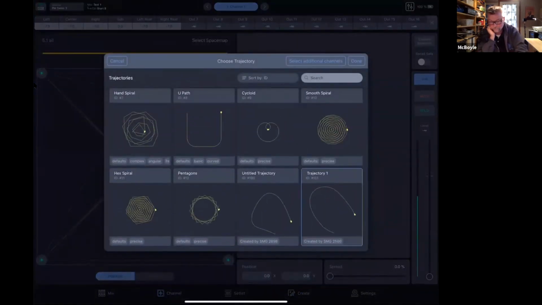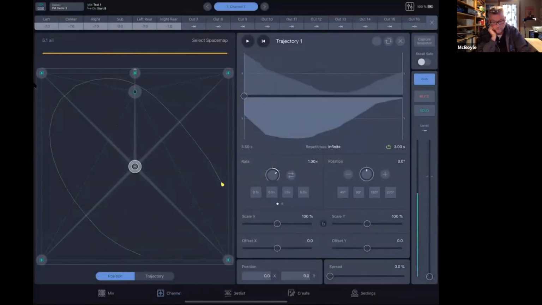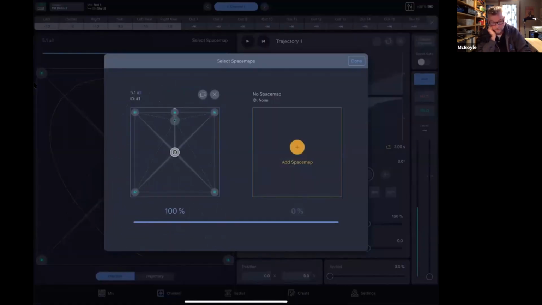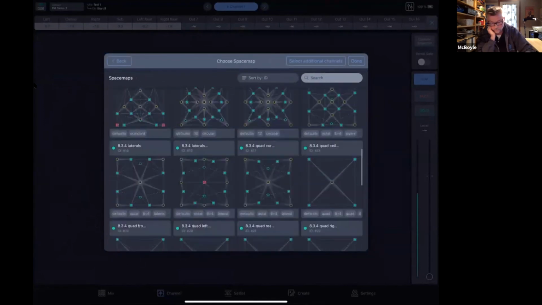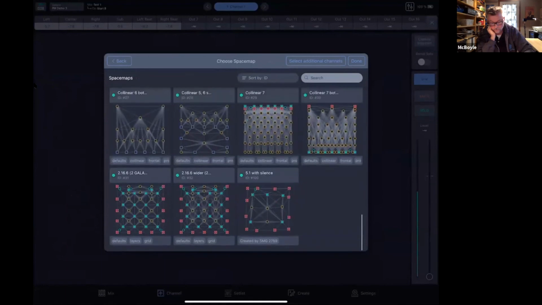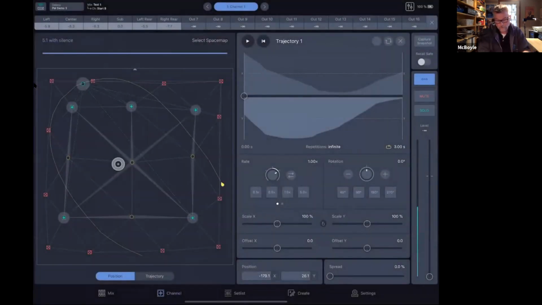And I'll load my space map, which was, oh yeah, 5.1 on silence. And once you're in this channel mode, you can now look at the trajectory on top of the space map, and you can start to play with things like, oh, it's pretty good, but maybe it's too fat. So I can now change this.